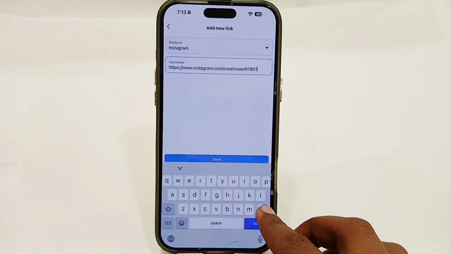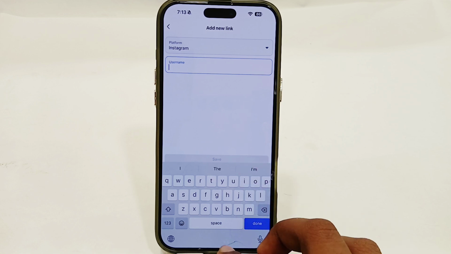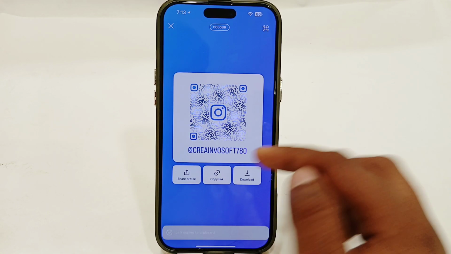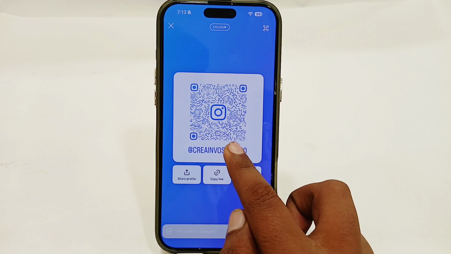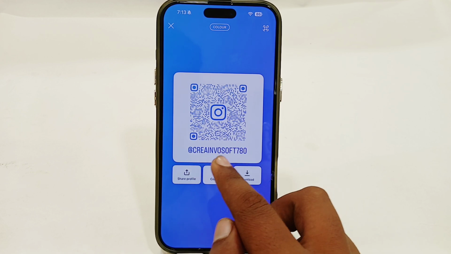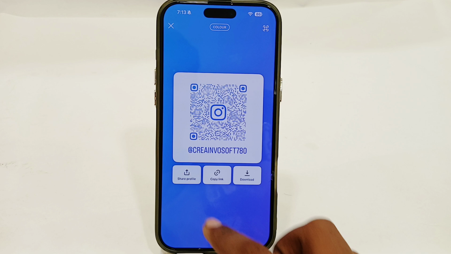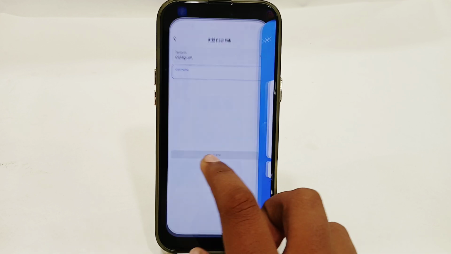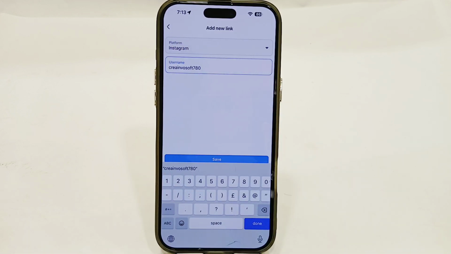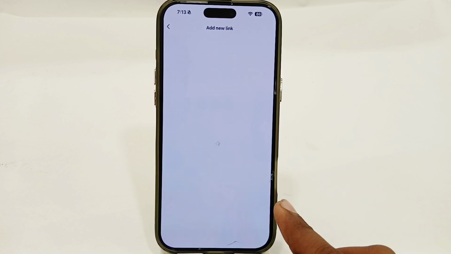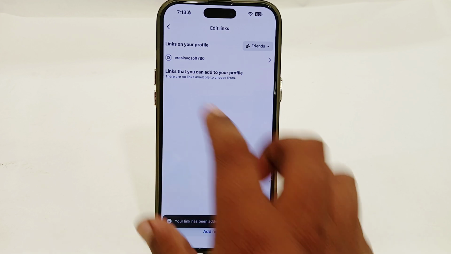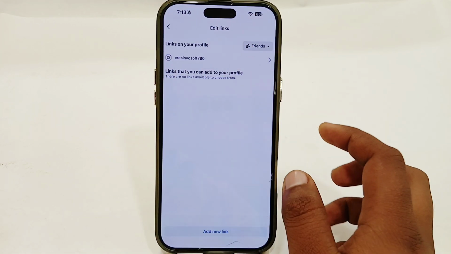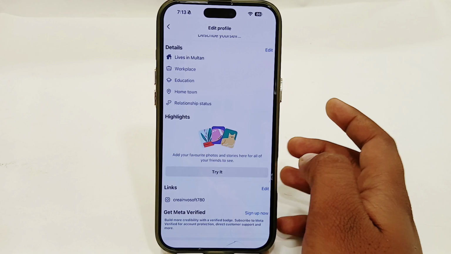Let's say I'm going to add my username here. Just remove that, and here you will see your username. You can copy your username, or you can also remember it and write it here. Once you have entered your username, tap on done, then tap on the save option. It will add your Instagram link to your Facebook profile.